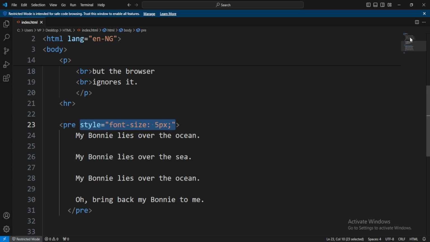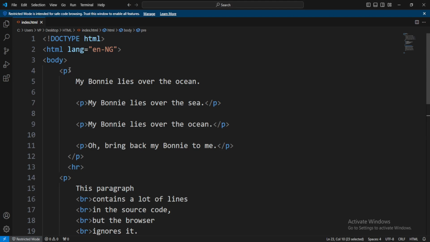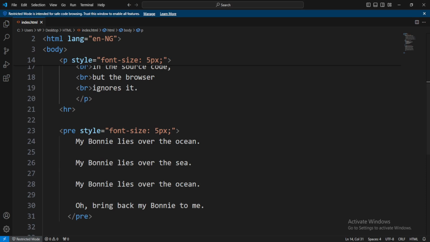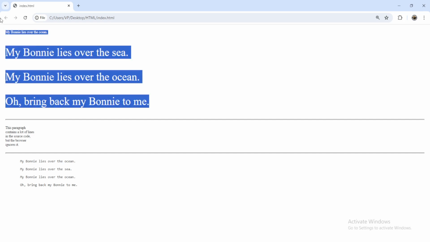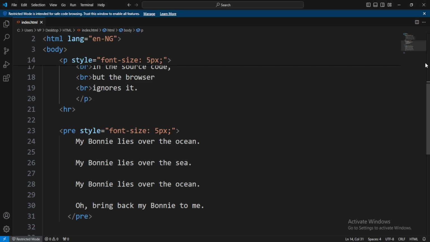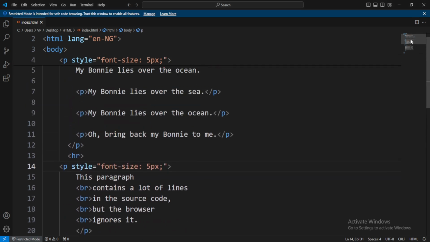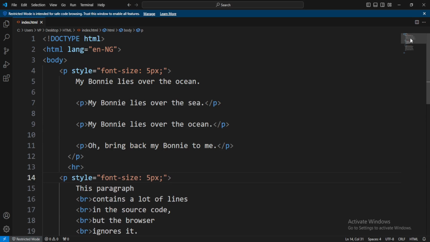Everything has a benefit. See this? You can put a style attribute here also. This one also can use a style attribute. Can you see how everything works? So everything has a different benefit. So I think you get the point here.